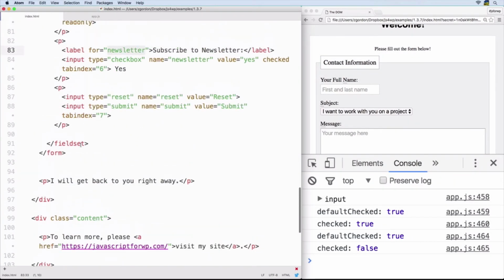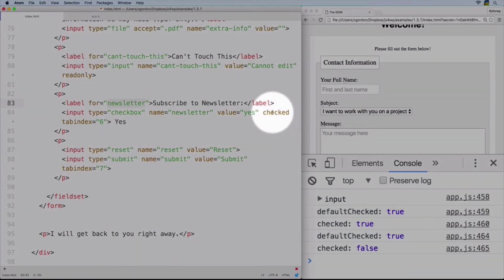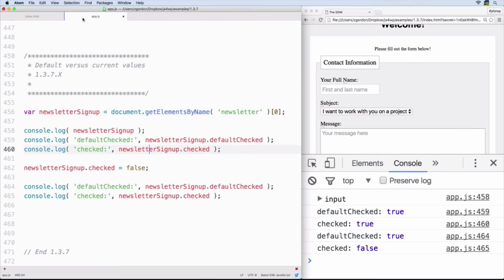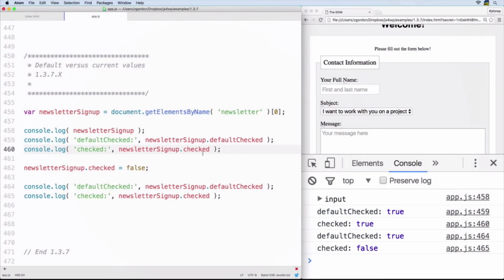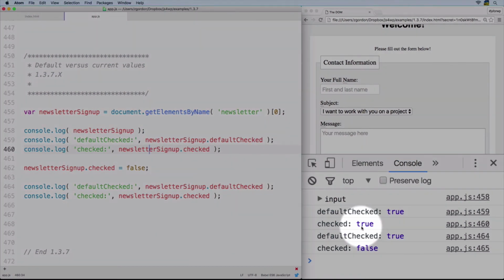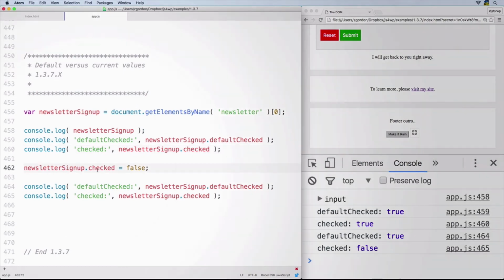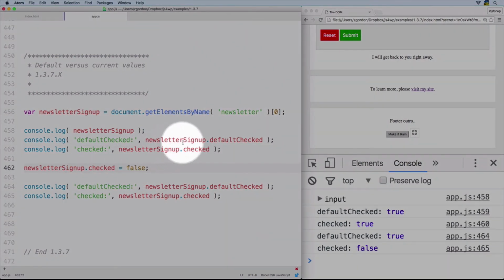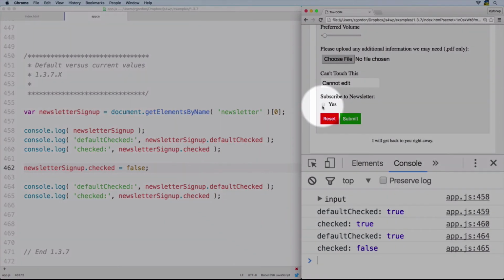If we scroll up here, on our newsletter, we set it equal to checked. So by default, it's going to be checked. That's cool. Then we're going to say, what is the checked value? And that is also going to be equal to true. Now here we're just logging it out, we're not changing the value. We're just saying, what is this property? Log it out. However, on this line, we're saying set the checked value equal to false. So when we look at it in the page, notice it's no longer checked.